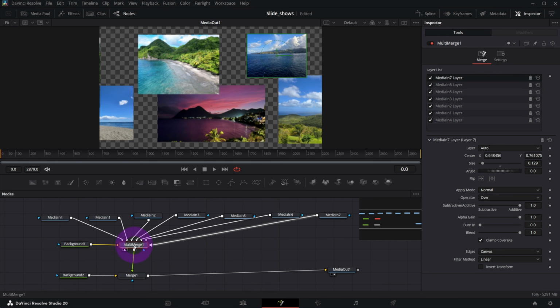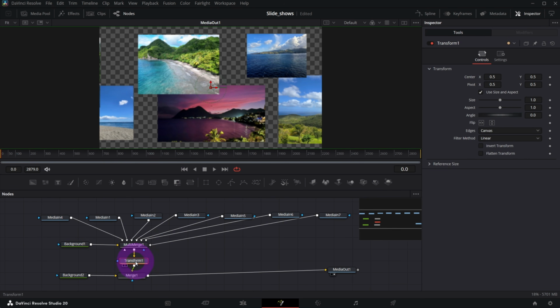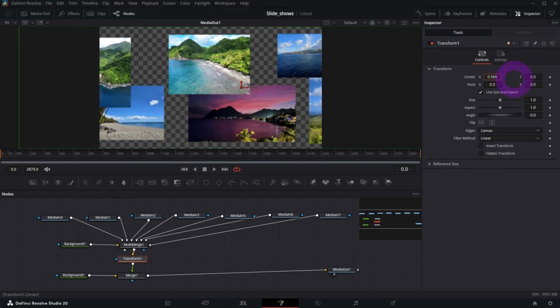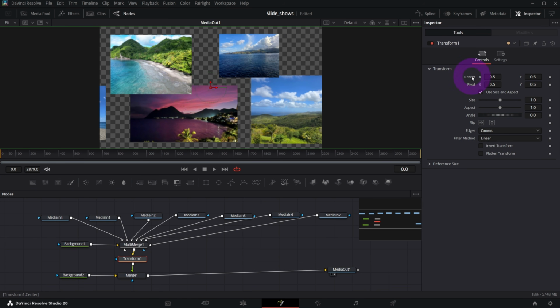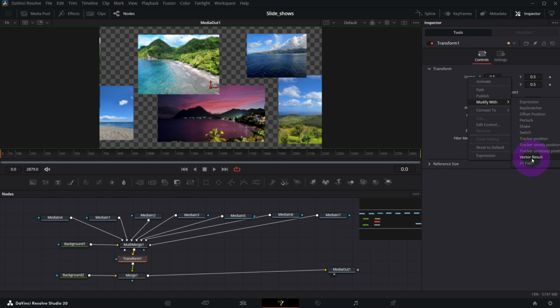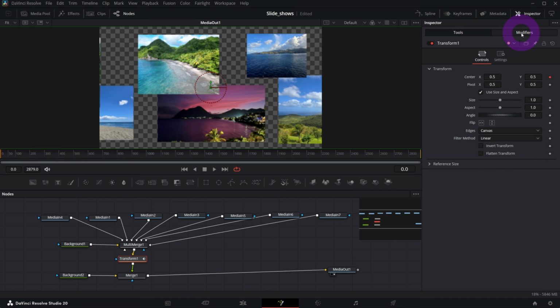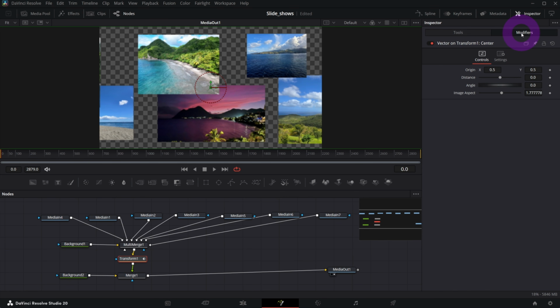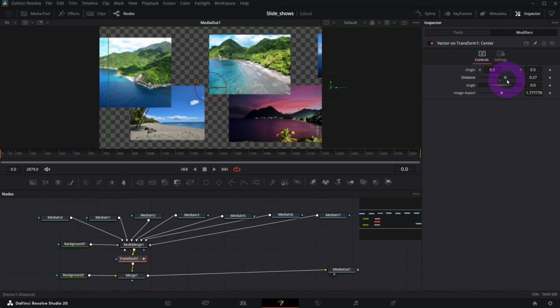With the multi-merge node selected, click transform. That will add a transform node between our multi-merge and merge. And all you need to do is to animate the center parameter. You can do it with keyframes, but a more pro way to do it is to use modifiers. So right click on the center control, modify with, and choose vector result. A modifiers tab will be enabled. Open it, and in here we will animate distance.